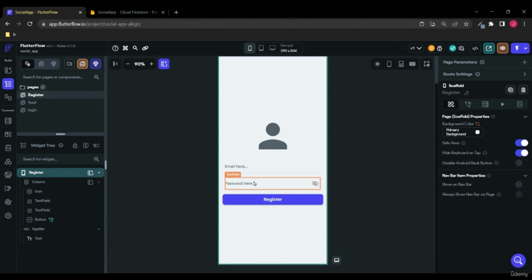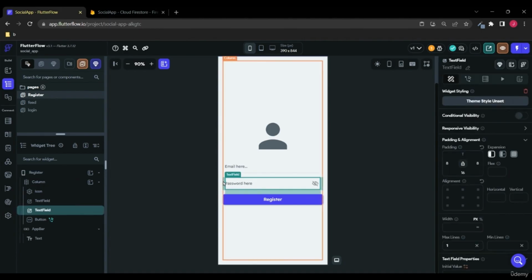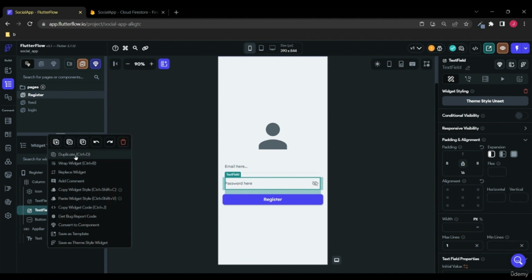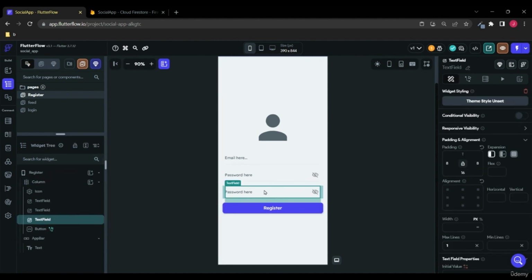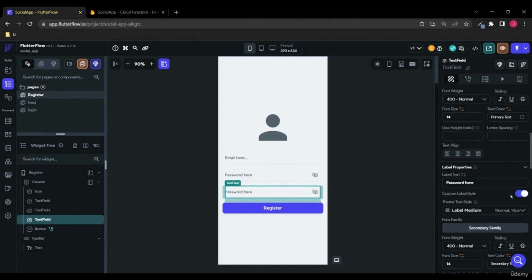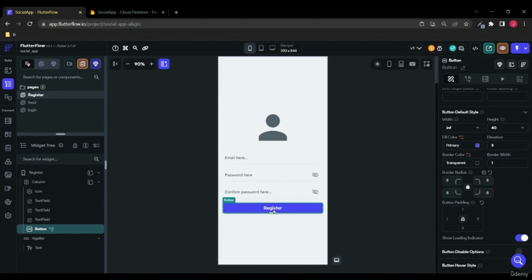Okay, so we're gonna do that by clicking here in the password field, and we're gonna just duplicate it. We can do that from the widget tree, right click and duplicate. So now we have this copy of a password. Now in this second password field, we're gonna change the password here to confirm password. We can do that by changing the label text here on the properties panel. So confirm password here.